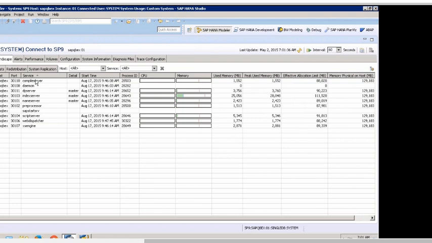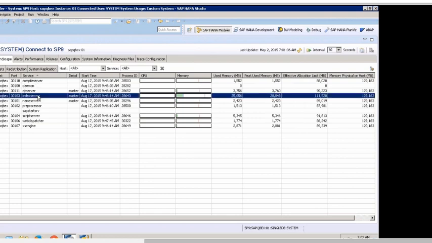In real time, you can see multiple index servers also. If it is a distributed environment, you get to see multiple index servers, not only one. Together they are considered as one HANA database server.